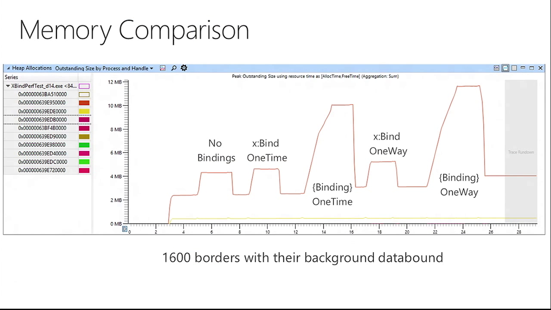Another way of looking at it is the memory usage. This is an example of two side by side, with a sample that, it says, has 1,600 borders with their background data bound. Not exactly a typical example, but it illustrates very nicely. Obviously, the shortest is no bindings at all, just rendering the XAML page, so no bindings is the bottom block, and that's the same for both. Then we've got an example of some elements doing one-time binding using x:Bind, which is the first low one, and then the same thing using classic binding one-time.